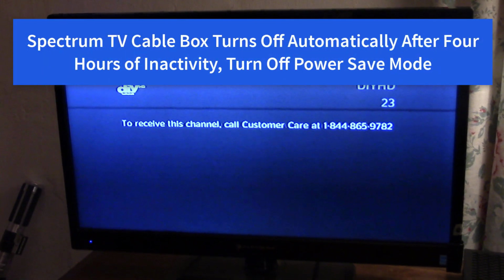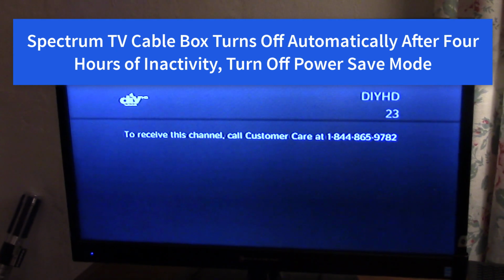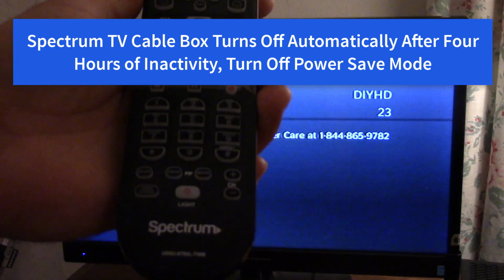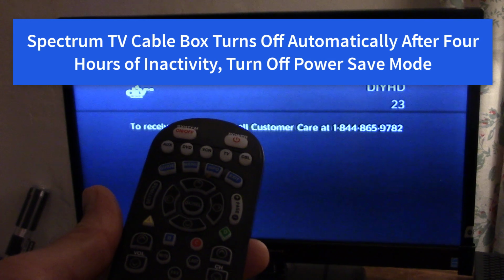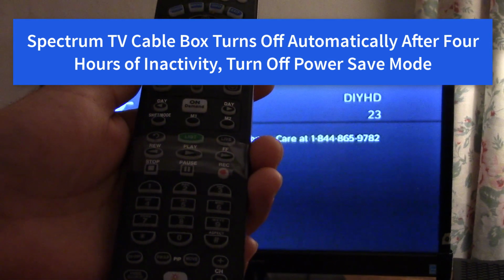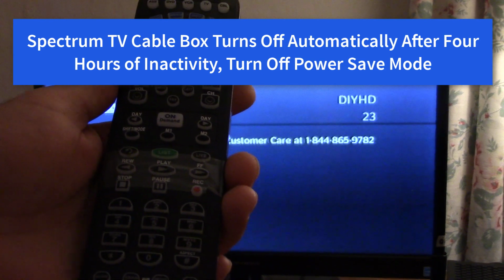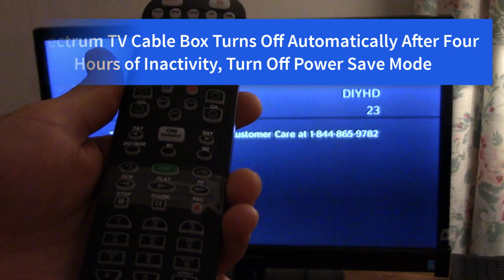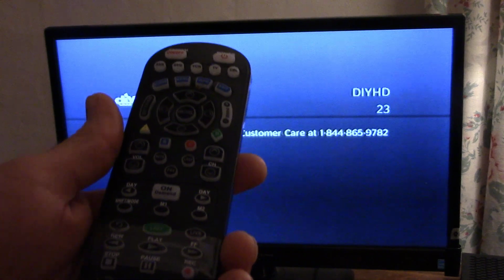Hi all. We just got the new Spectrum TV stuff, and it's got a power save mode on it where the TV cuts off after 4 hours. So that's kind of annoying to us. So I'm going to show you how to turn that off.